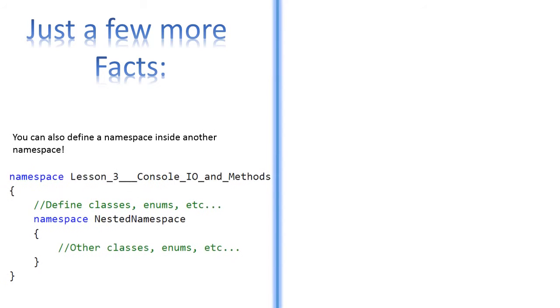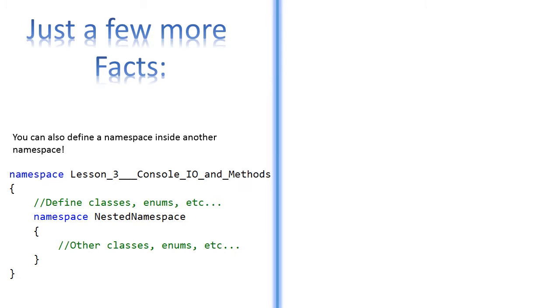Now here's just a few more facts. You can actually define a namespace inside another namespace, as we show here. And it's actually very straightforward. We won't be covering it anymore. When using a class defined in a namespace, we have to fully qualify the name.